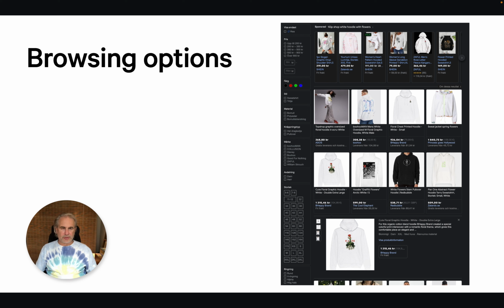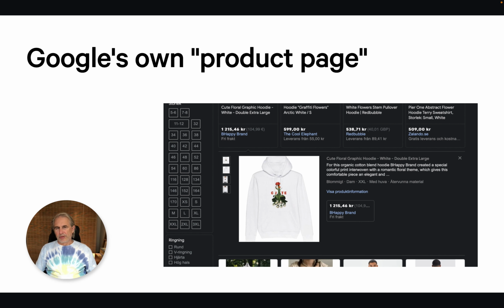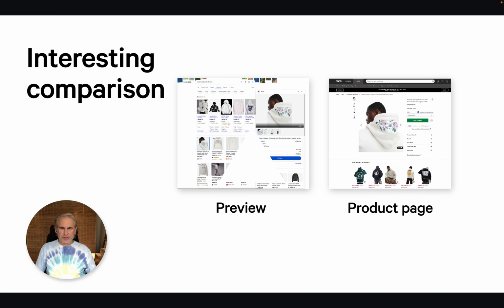And this is quite an interesting thing because we can see what Google thinks is the important information that they've managed to gather from both the merchants themselves and from other information on the internet about this particular product. In fact, it can be quite interesting and revealing to compare the preview that Google makes and the product page itself, which is where you land when you click on the link in the preview.